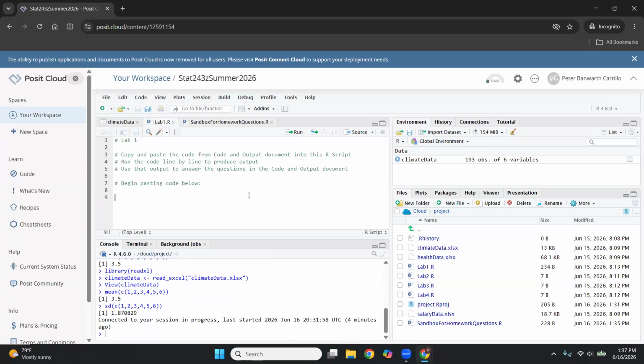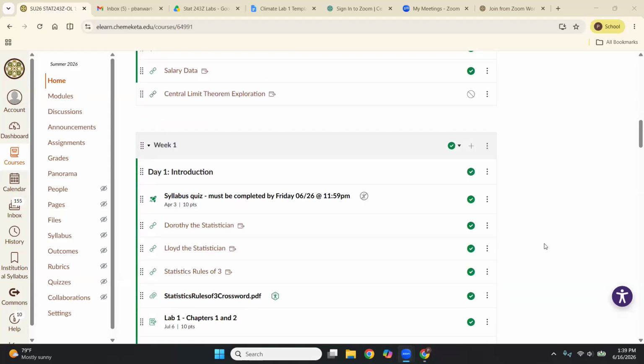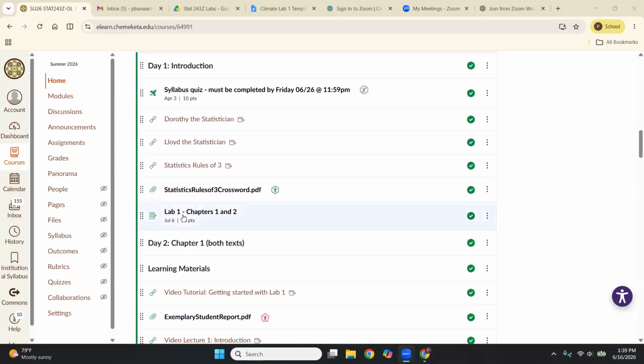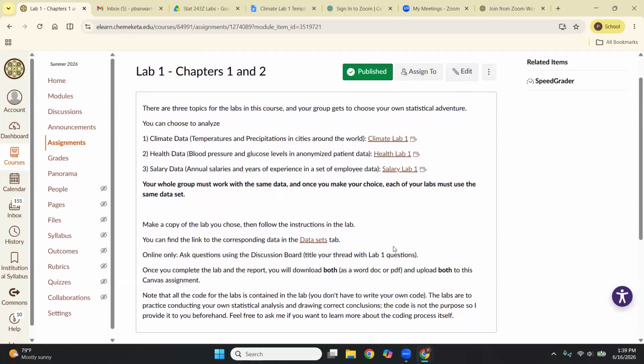Now let's suppose I want to start on the first lab. So I'm going to go here. Scroll down to our week one module and you'll see the lab one right there. Click on lab one and it gives you this information. There are 3 topics for the labs. You're going to choose one of those topics and stick with that topic the whole term.